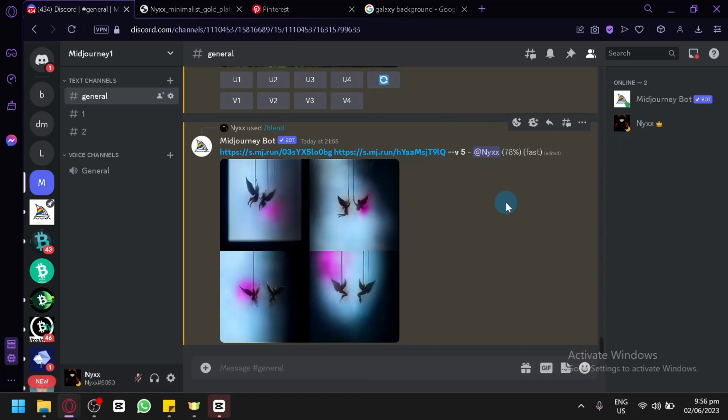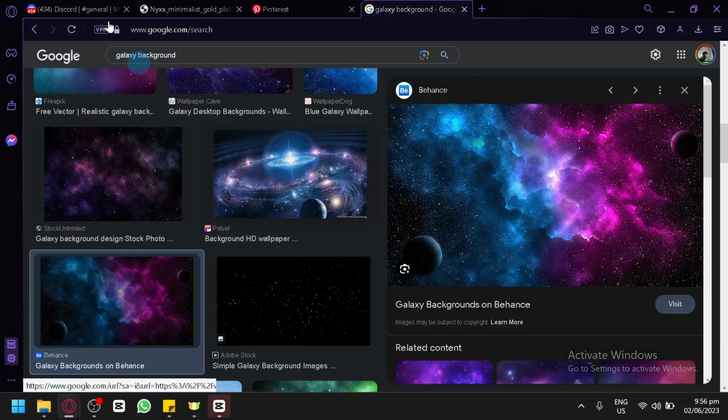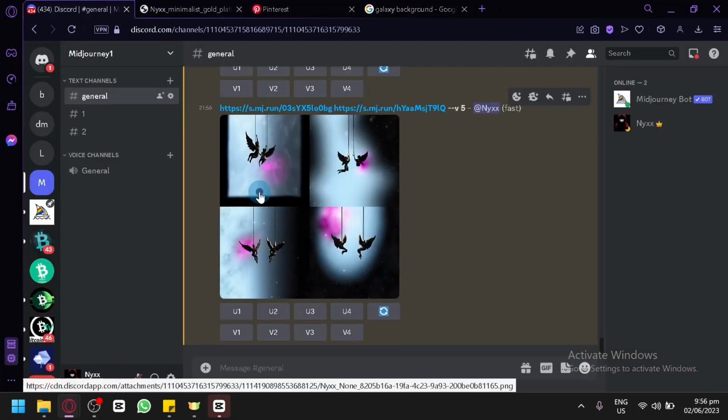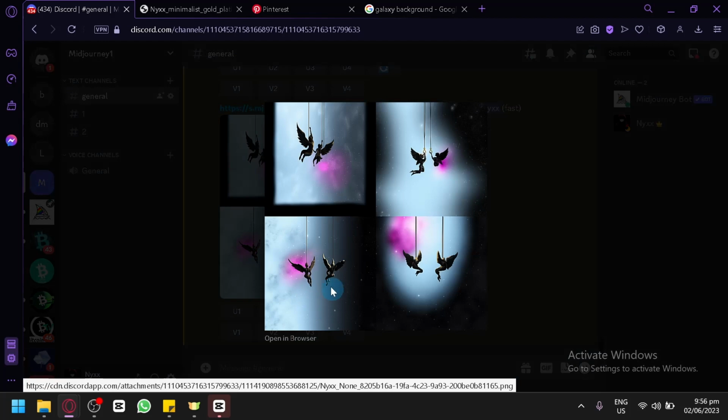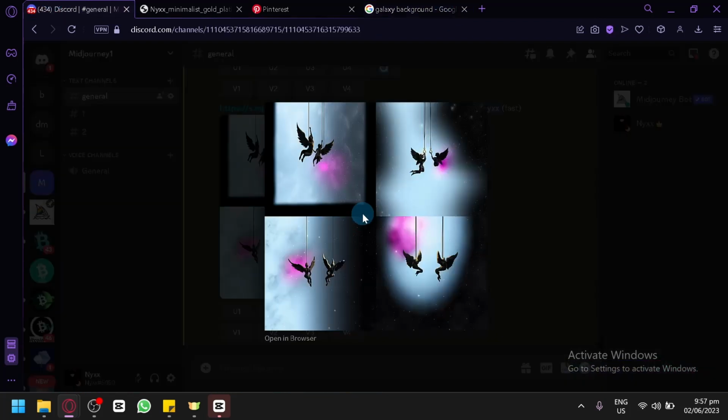Let's see if we will be able to see a mixture of our output over here and this one over here. And there we go. We have our output. It is very similar. As you can see, our two angels over here and our background. Although it's not super similar, it's still there. You can see the resemblance of the different elements.